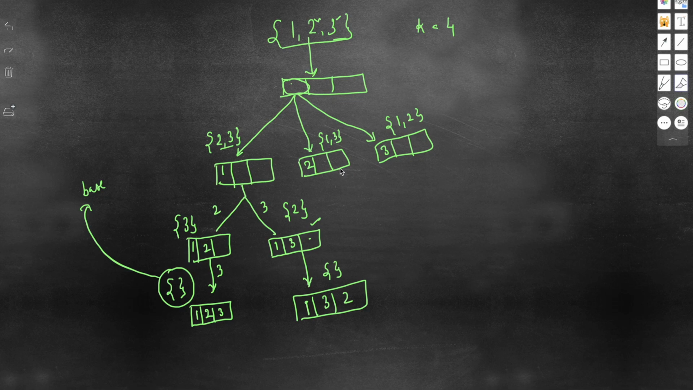Now let's solve this thing. For this box, how many choices do I have? I have 2 choices, that is 1 and 3. So let's try to build that. If I take 1, my set will look something like this.